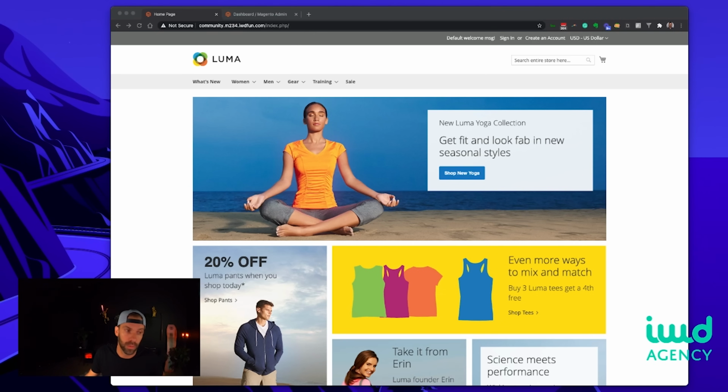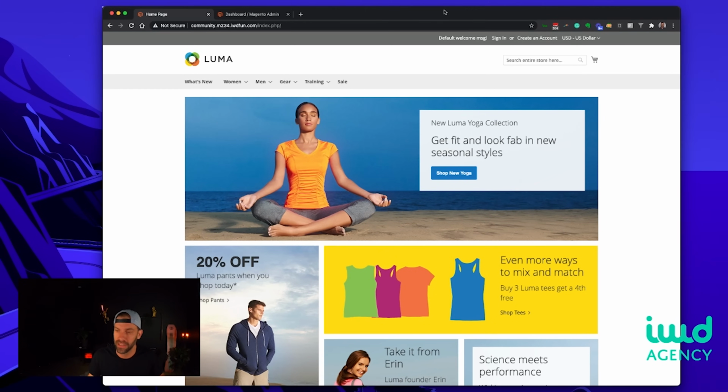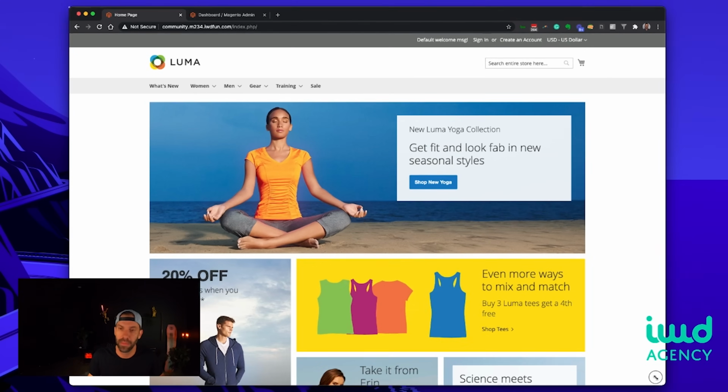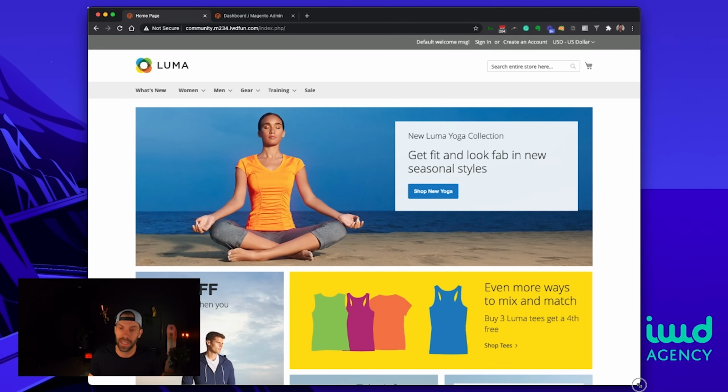Okay, to start, we'll start on the front end of what Magento has to offer out of the box. So this is the home page of the Magento demo theme. This demo theme is called Luma, and it comes out of the box. We've made no customizations to it. So as soon as you install Magento, this is what you get.